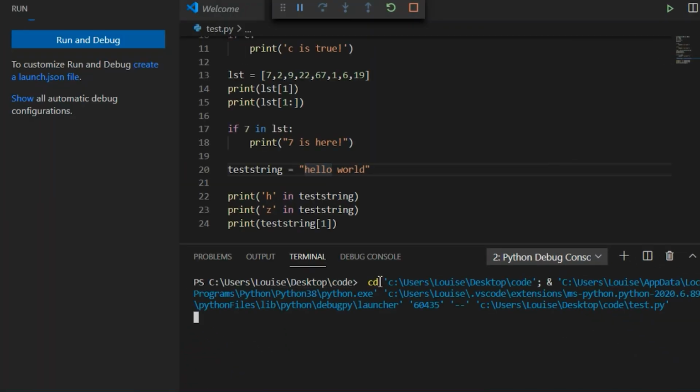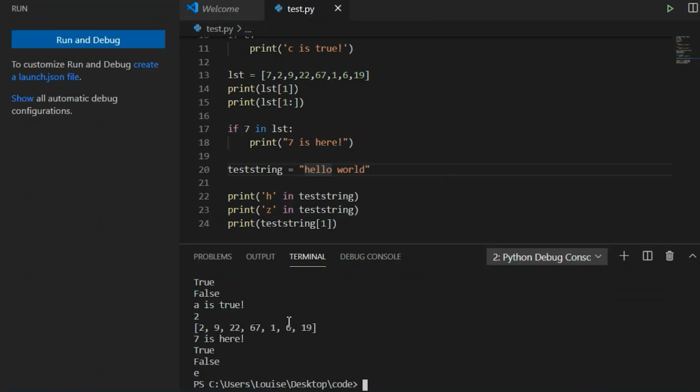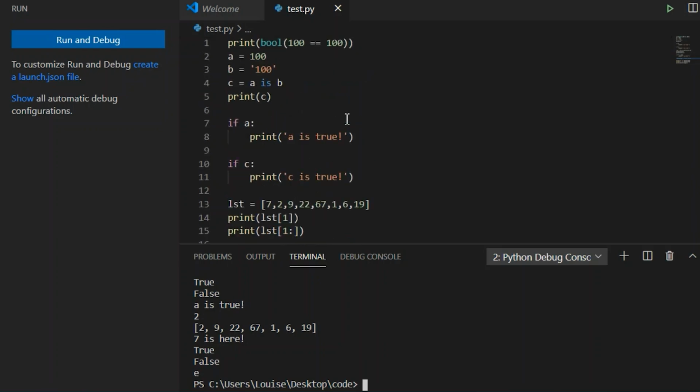So we're going to run it. And as you can see, it's printed us a lot. True, false, A is true. So then we're down here. So this is the true one. This is the false one. And then A is true. C is not true because it didn't print this.